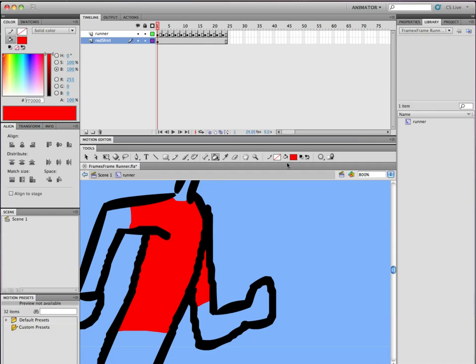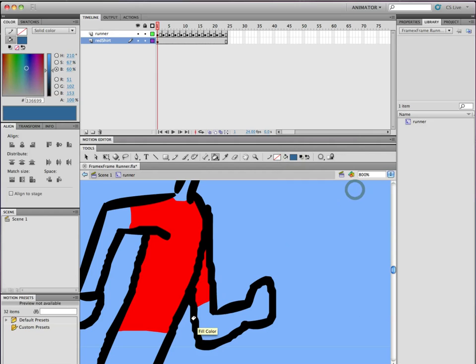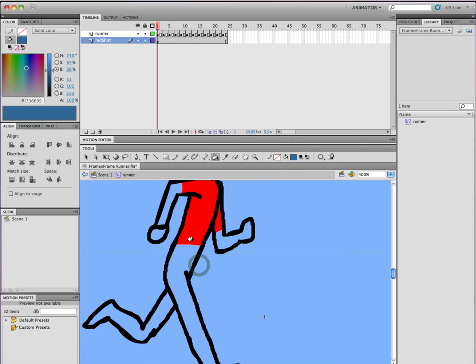So let's do the blue jeans here. I'm not going to go try and find that color again, so we're just going to use this one. So again, I could mess around with it, but I'm not going to do that. I'm going to create a whole new layer, and I'm just going to use a layer for everything. So these will be the blue jeans.